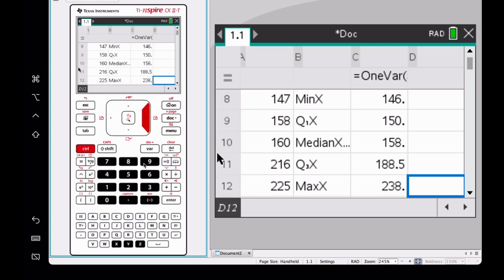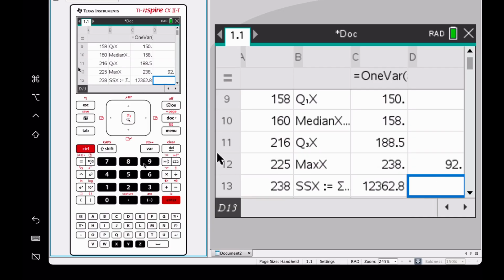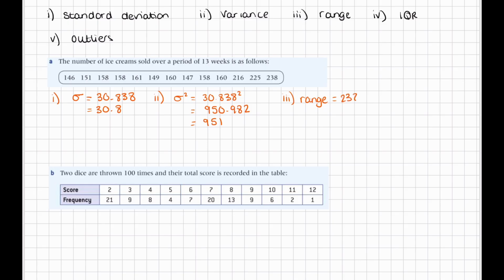Once again, if you wanted to, you could utilize the spreadsheet functionality and we can do equals. Our maximum value is in cell C12 minus our minimum value, which is in cell C8. Press enter, and our range there is 92. And so it was 238 minus 146, which equals 92.